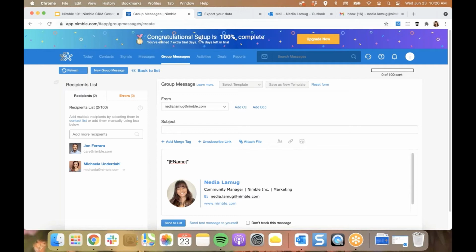And since I picked first name, Nimble will automatically grab the first names of everyone on your outreach list to help you personalize the message. You can also attach files and use our formatting option to further customize your email.